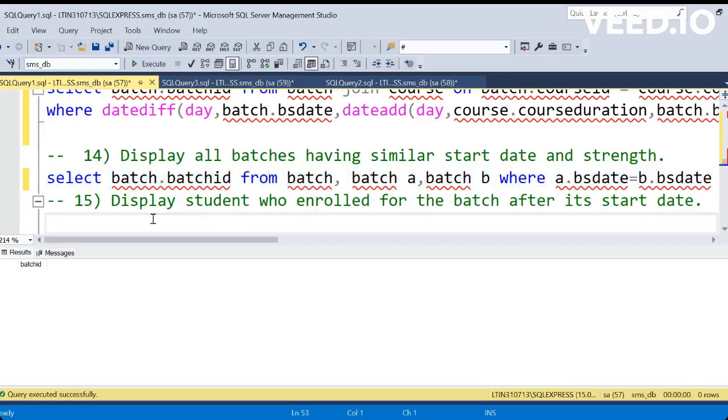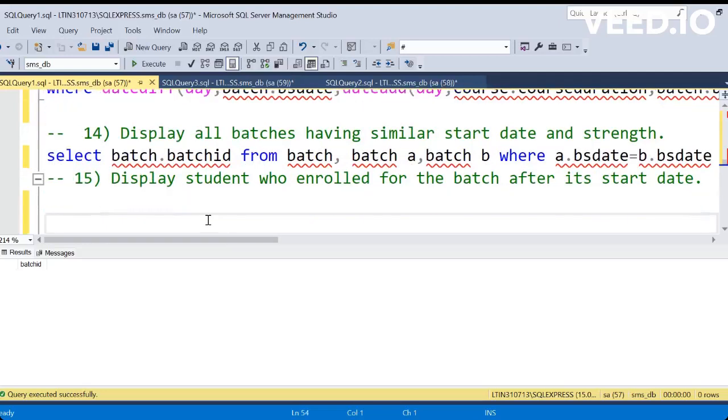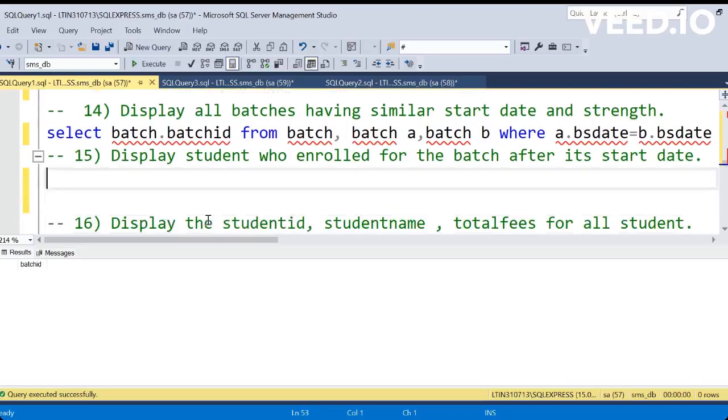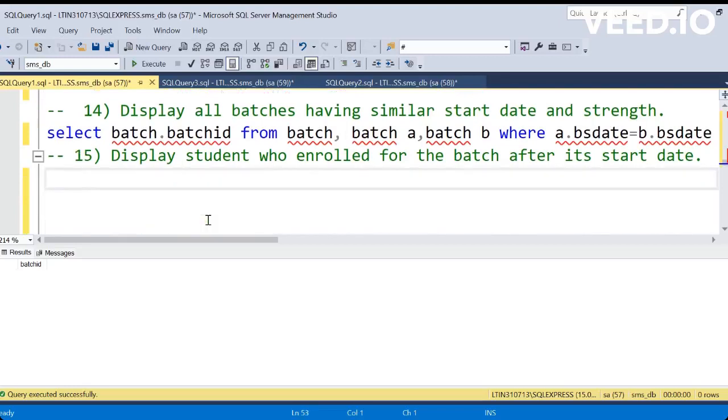Next, the 15th question: display the students who enrolled for the batch after its start date. After the start date, who are the students enrolled in the batches, they want to get that. That is nothing but start date is less than enrollment date, right? So when the batch has a start date, and the enrollment is after the start date, then it is nothing but the students who joined after the start date, right?